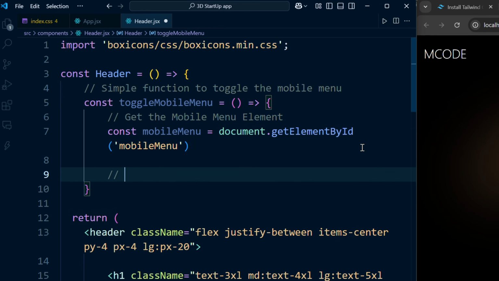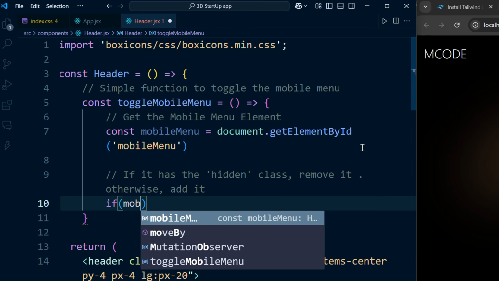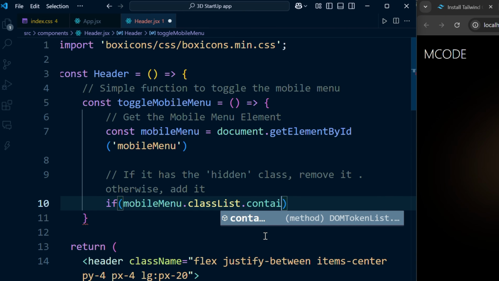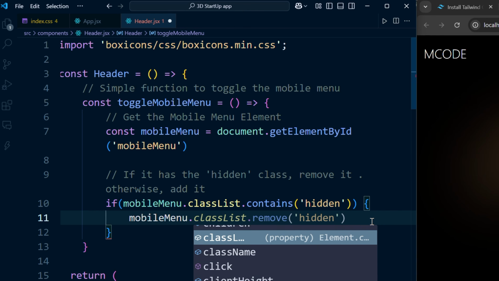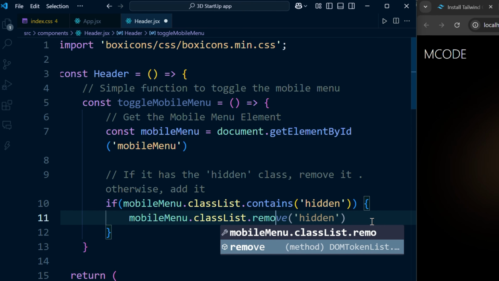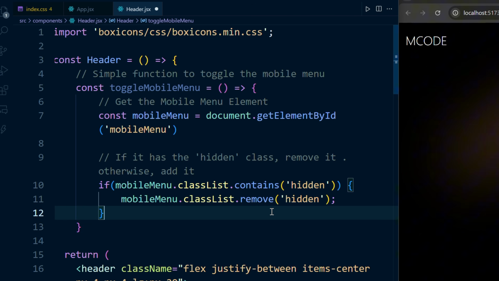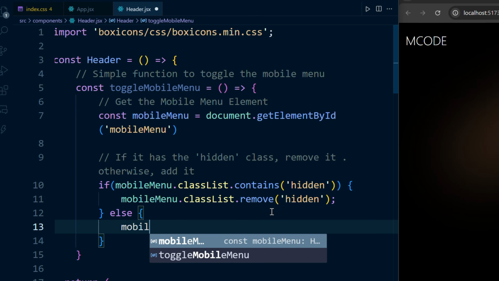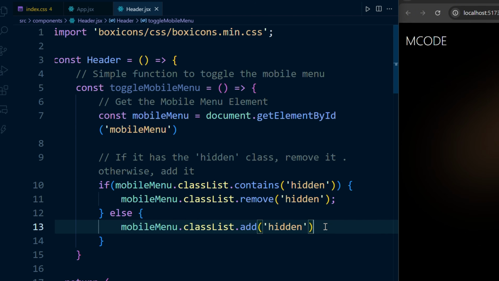Now that we have access to that element, we can check if it currently has the hidden class. If it does, that means the menu is currently invisible, so we remove the class to make it appear. On the other hand, if the class isn't there, we add hidden back to hide the menu again. This is a really simple but effective toggle, just checking for a class and flipping it depending on the state. And that's it for the function.